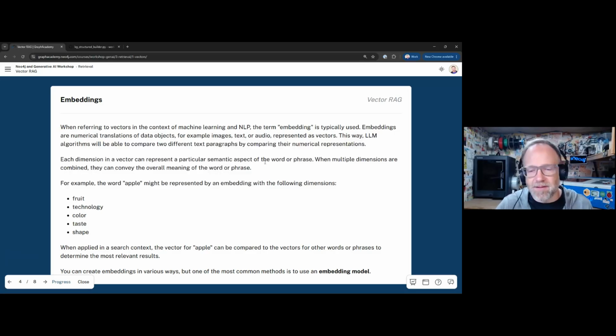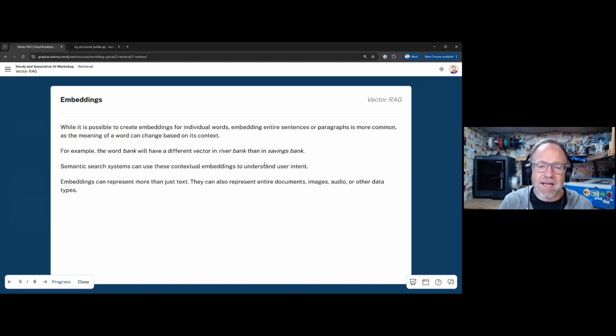The most common method of creating an embedding is using an embedding model, which is what we have been doing when we built our knowledge graph. And it's much more common, as we have been doing, to create embeddings for entire sentences or paragraphs, or maybe complete documents. It's important because by creating an embedding around a sentence, a chunk, a paragraph, we gain more contextual meaning about what that text represents.